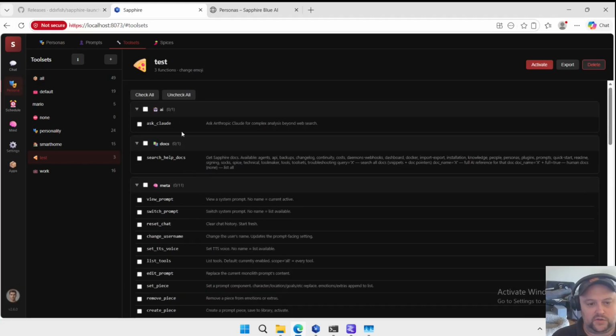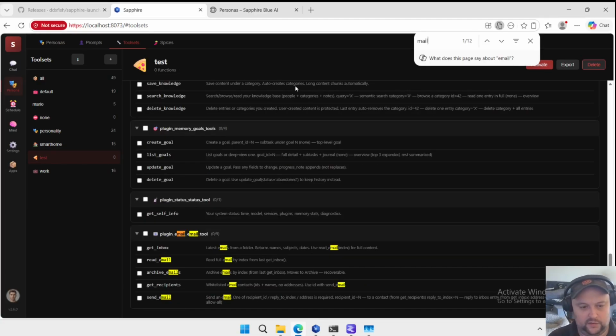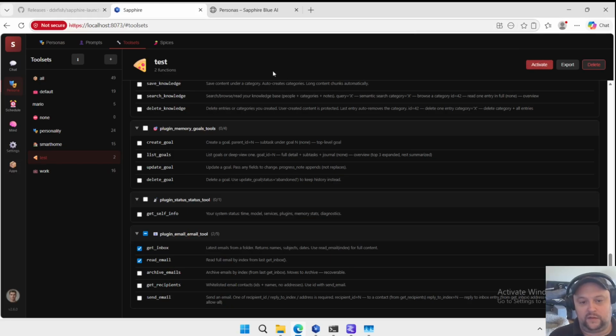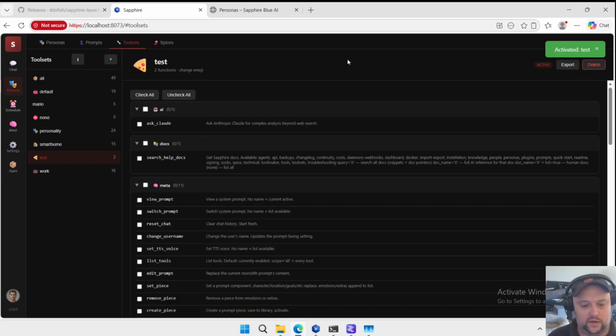Let's go ahead and uncheck everything and just give it access to the email. So here's the email plugin. We could give it access to everything, or I could just say get inbox, read email. So if all this goes well, it should be able to get its inbox, see that I emailed it, and then read that email. So I'm going to go ahead and activate that.